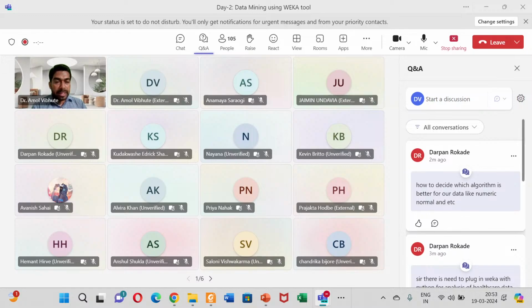Again, Darpan is asking how to decide which algorithm is better for our data, like numeric or nominal. See, it depends on the data only. For example, I am looking for numeric values as an output, and my data has nominal information or other information like float information. In that case, I will convert that information into numerical format because I want the output in numerical format. If I want the output in nominal format, I will convert numeric to nominal.